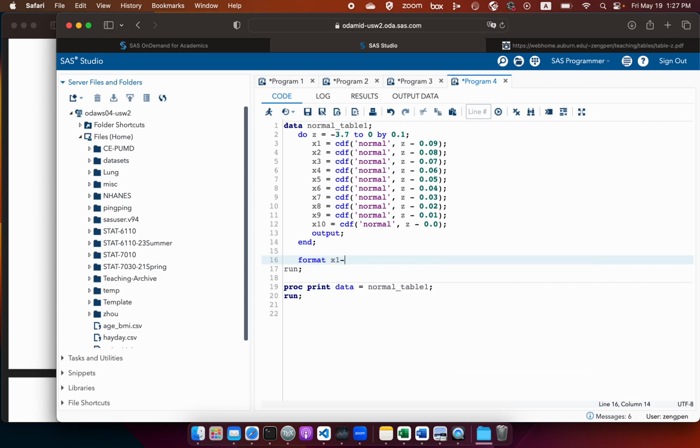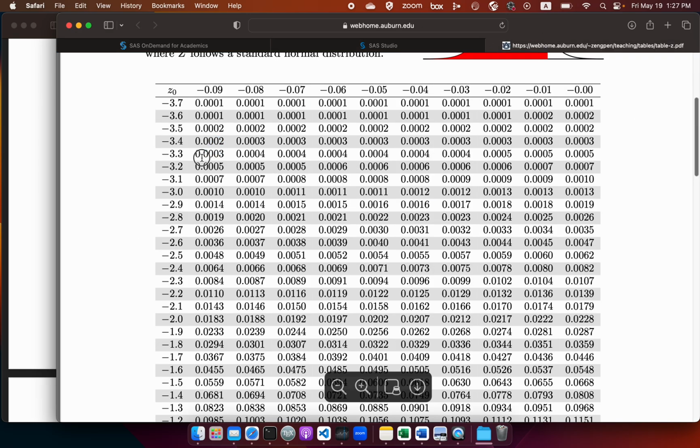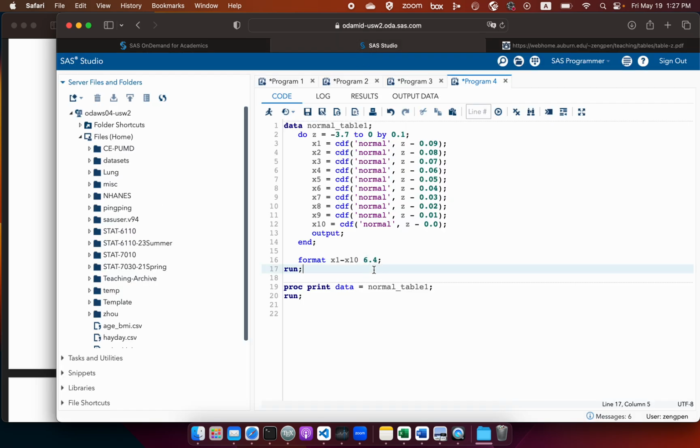Right, so x1 to x10, let's use 6.4. Just keep 4 decimal points. 6, because that will be the maximum. We have 4 decimal places, plus the 0, plus the decimal point. So in total 6 characters. Yeah, 6 will be enough.